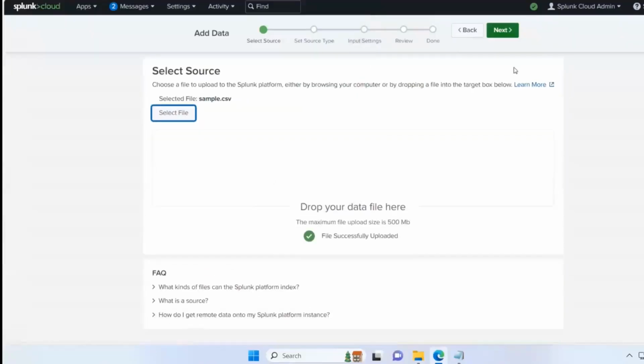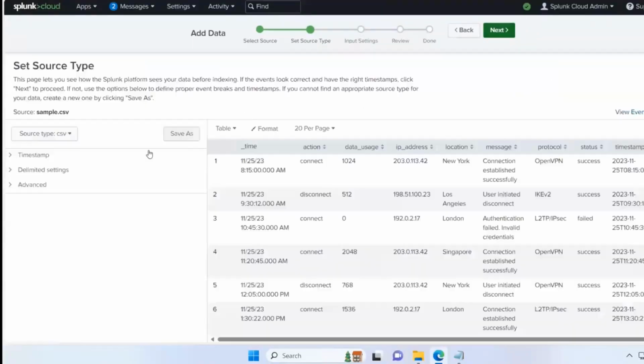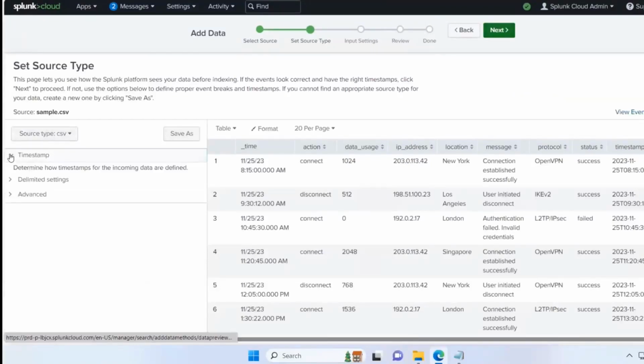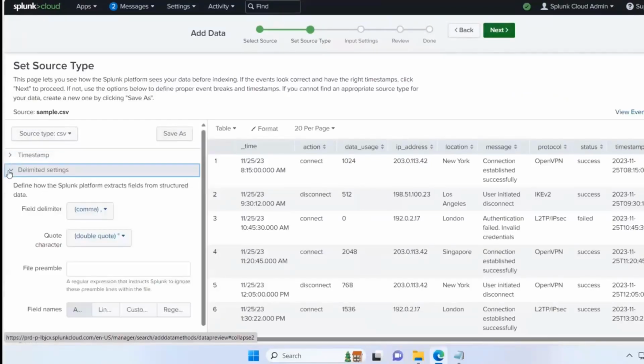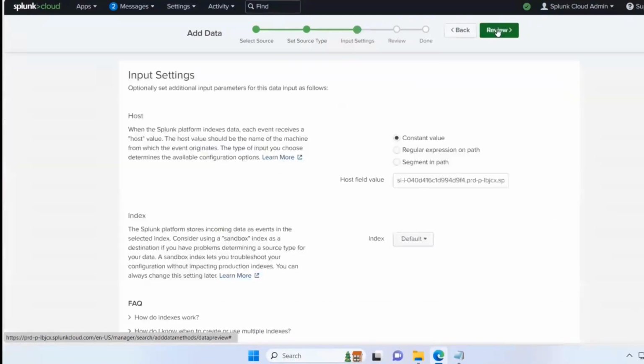Click on OK. File has been successfully uploaded. Let me click on next. Here you can see the table and, on the left side, timestamp, delimiter, settings, field, and advanced settings are also there. Let me click on next.